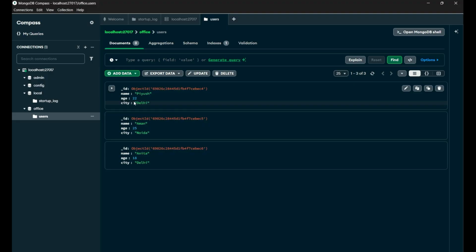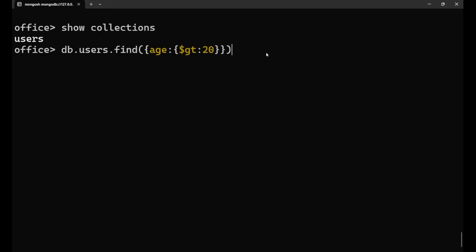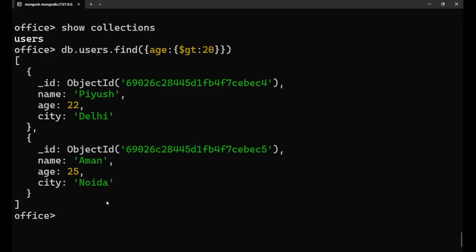If you check, there's only one document where the age is less than 20, which is for Anita. That means Piyush and Aman are the right results. Let's see whether we get that or not. Press enter, and you can check. This is what we got, and this is what we wanted also.